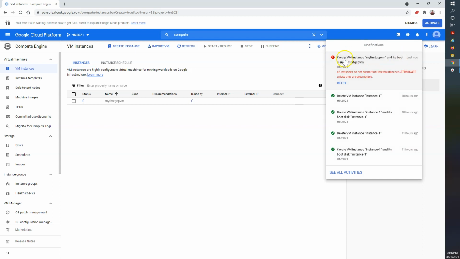If you see here, the VM and boot disk have been created. Here you can see a message that the host machine does not support terminate. That's basically the configuration portion. Whatever inputs it takes, you can immediately see the notification. This gives you a clear picture of what it is doing, so if you have any issue, you can immediately catch it and resolve it.